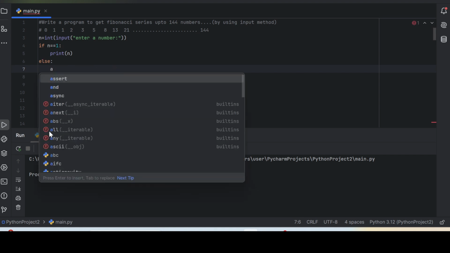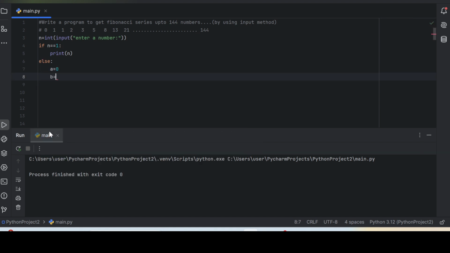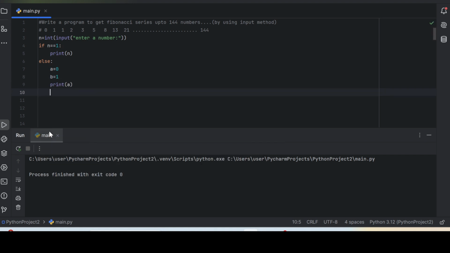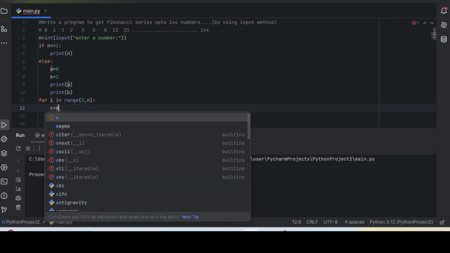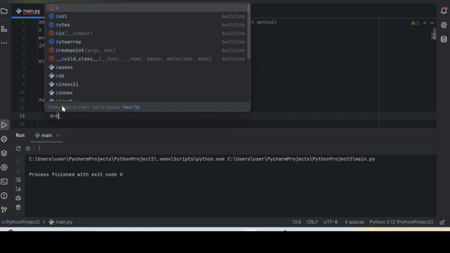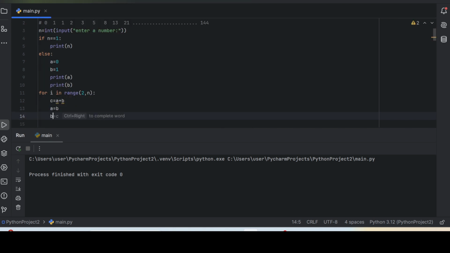Then type a equal to 0, b equal to 1, and then print a, and then print b, and then for i in range 2 comma n, colon, and then c equal to a plus b, and then a equal to b, and then b equal to c, and then print c.